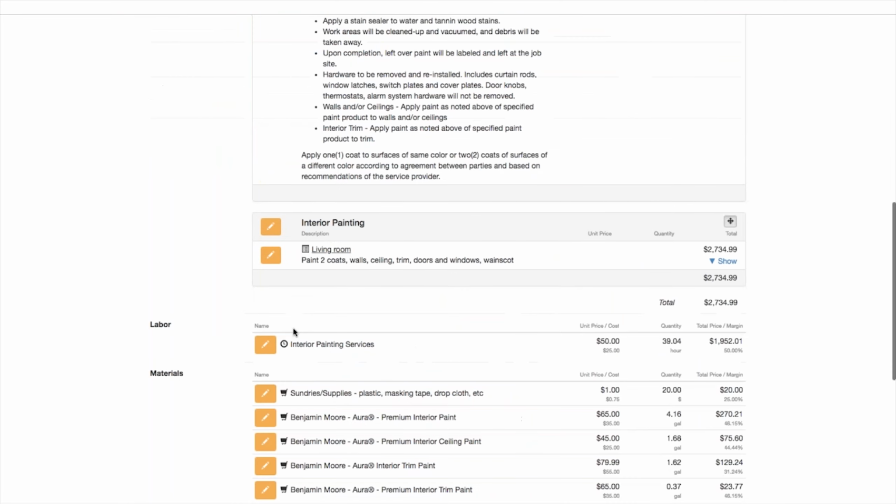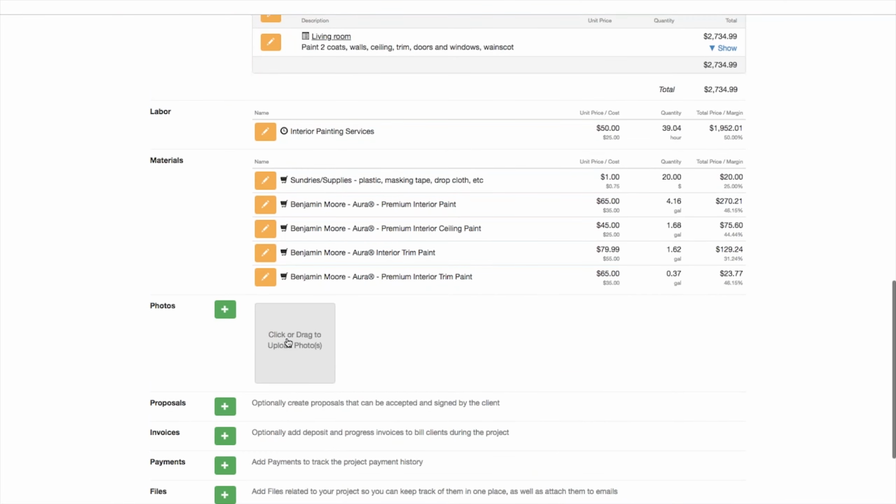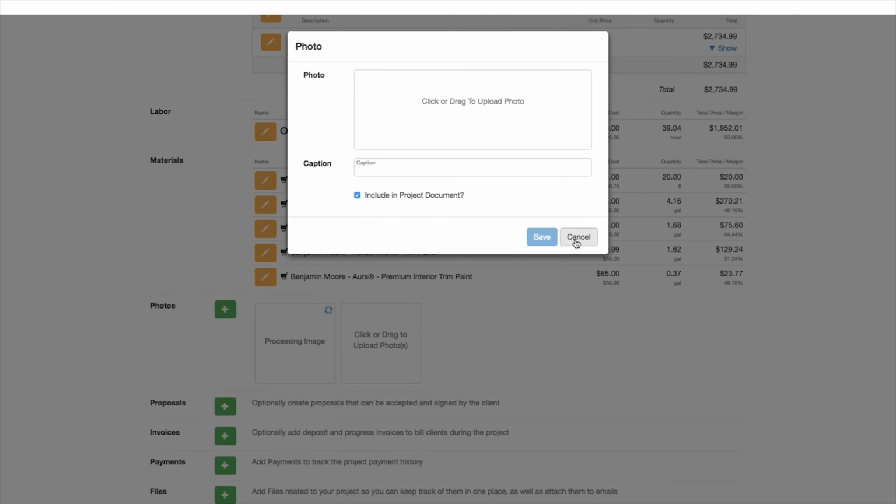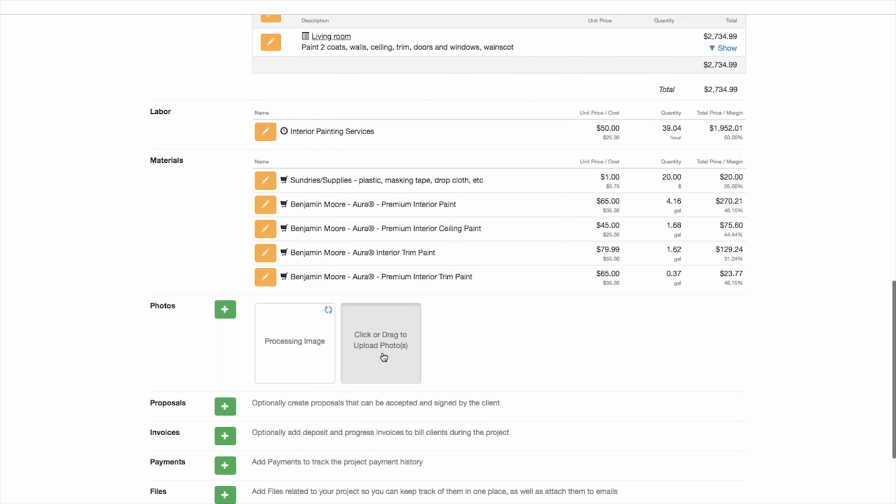The other thing that we might want to do before we generate a proposal for this estimate is to add some photos to the project. So I happen to have some photos in my list. If we were on a mobile device, it would let you take a photo, or you can take a photo with a photo editing tool and actually annotate the photo before you upload it to EstimateRocket. So I'm just going to load a picture of a living room here, load that in, and then we're going to load one more photo. Let's do the exterior.